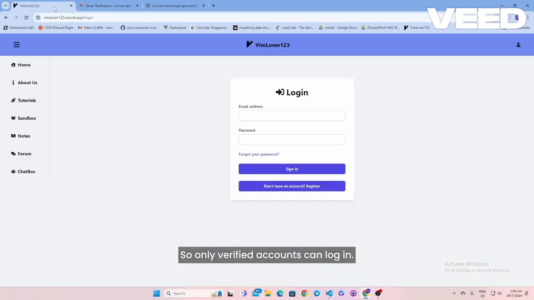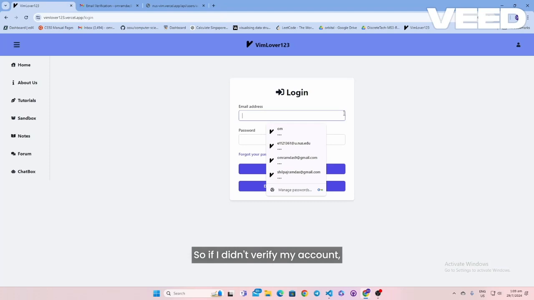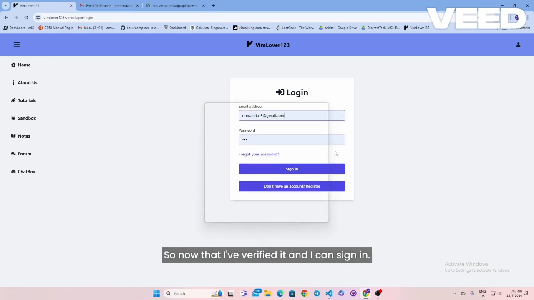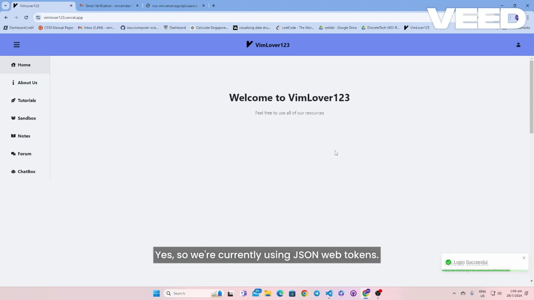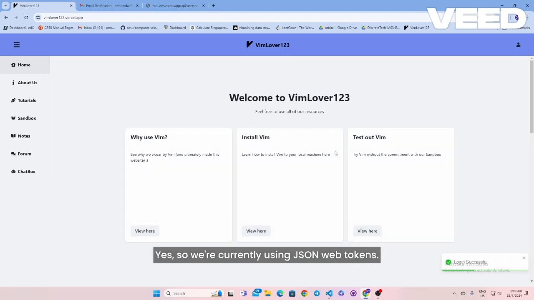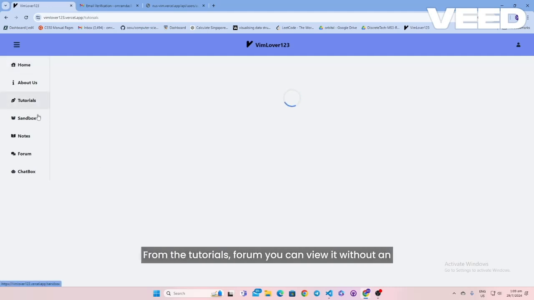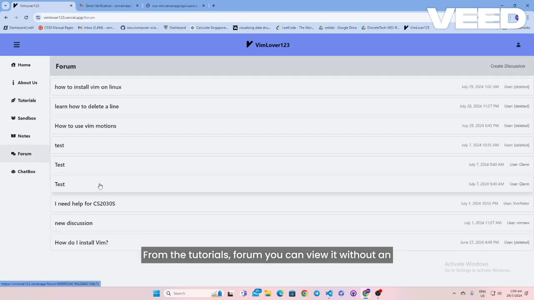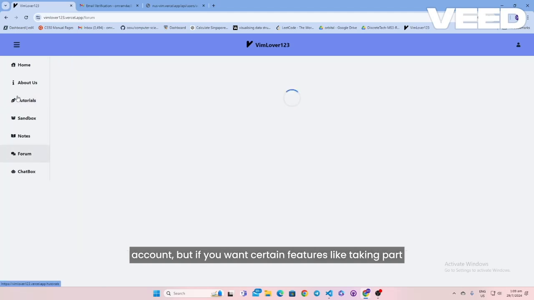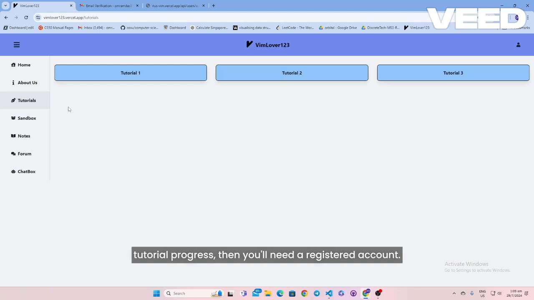Only verified accounts can log in. If I didn't verify my account, I would not be able to log in. Now that I've verified it, I can sign in. We're currently using JSON web tokens, so this is to make sure that everything's on the client side. We don't have any server-side sessions because we wanted to keep it open and free for everyone to use. Almost all the features on this website, from the tutorials to the forum, you can view without an account. But if you want certain features, then you'll need a registered account.